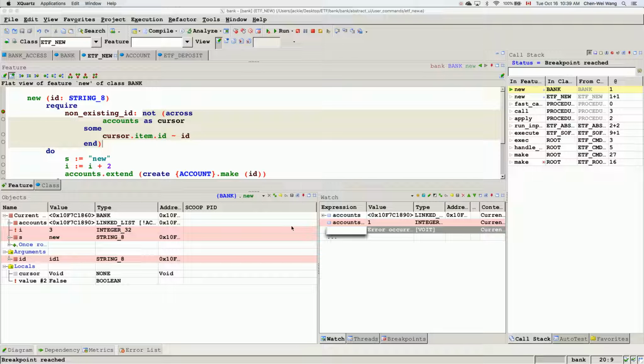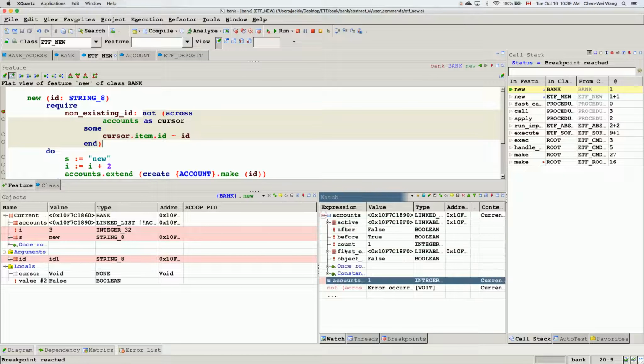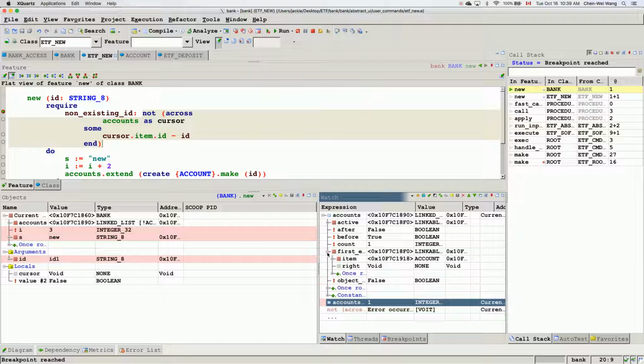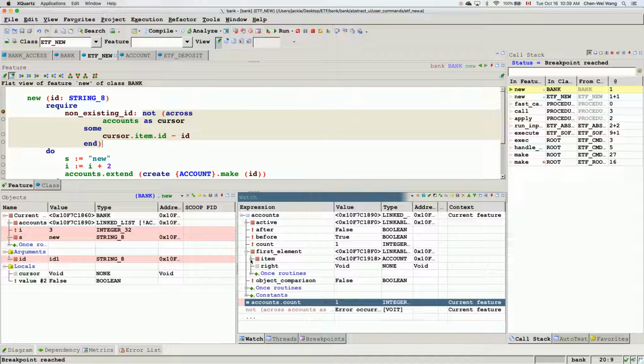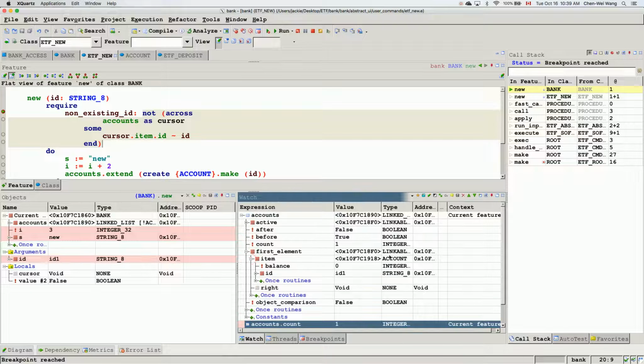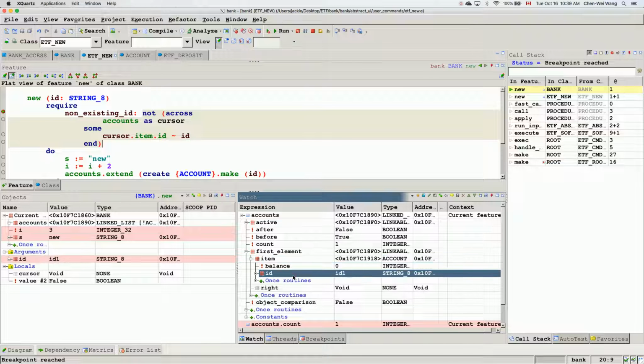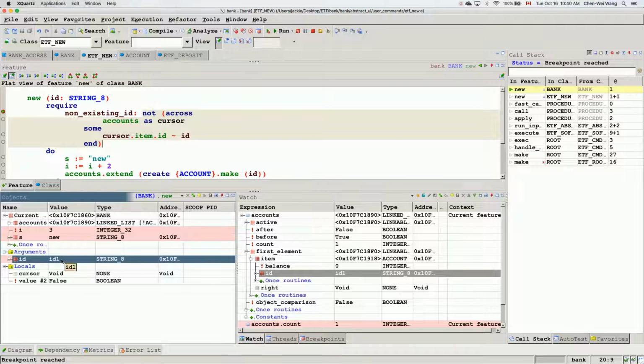Okay, you can definitely try the expression a little bit by yourself. But now what we can do is under accounts over here, you can see it's a linked list. So let's see over here, you can see that first element over here is the first account that we have got already, and under item is basically of type account. And we already got ID, ID1. And ID1 is exactly equal to the ID that we are talking about. So that's how we got the contract violation.